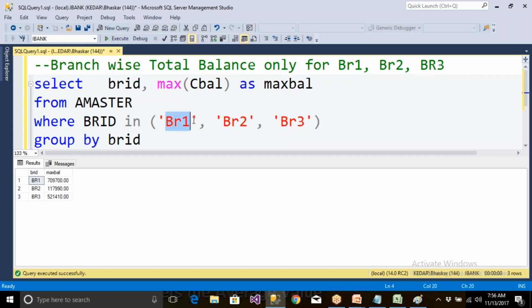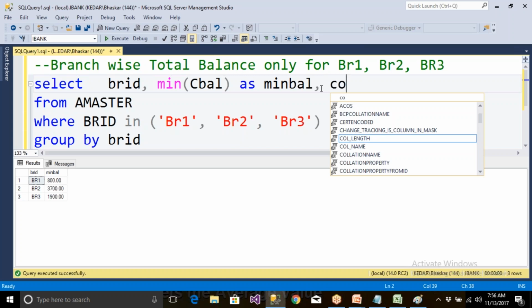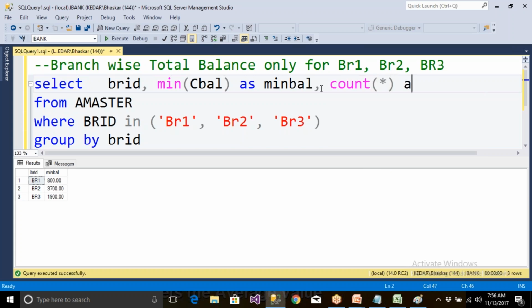Within this group, what is the maximum? Within this group, what is the maximum? And within the group, what is the minimum? How many people are there? You can perform more than one operation also. For example, I wanted to count like this. Will it happen? Yes, why not? So in branch BR1, the minimum balance is this, 17 people are there, like that. You should be able to perform lots of operations.